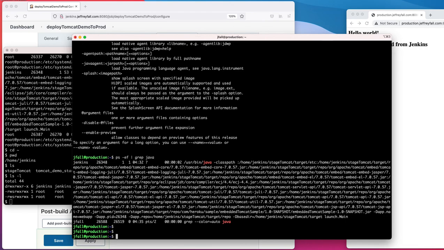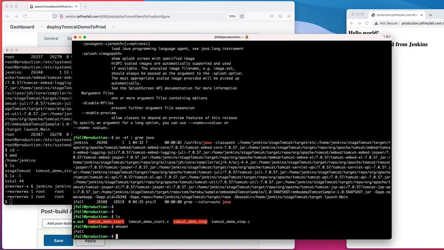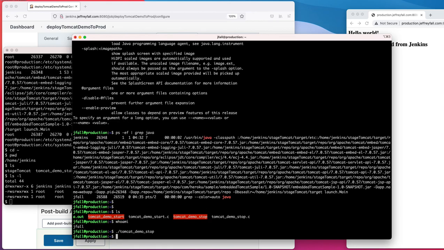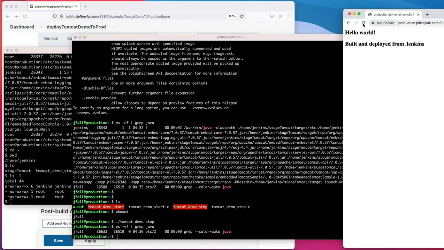Let's stop it now. So I am not a root user. I'm simply Jenkins. Well, no, I'm not. I'm jfall. Well, I can stop it as jfall too. So I'm jfall, I'm not privileged, and I'm going to run this program and stop it as a non-root user, which will call systemctl stop tomcat-demo. Go like that, and let's do a ps on it. It's gone.